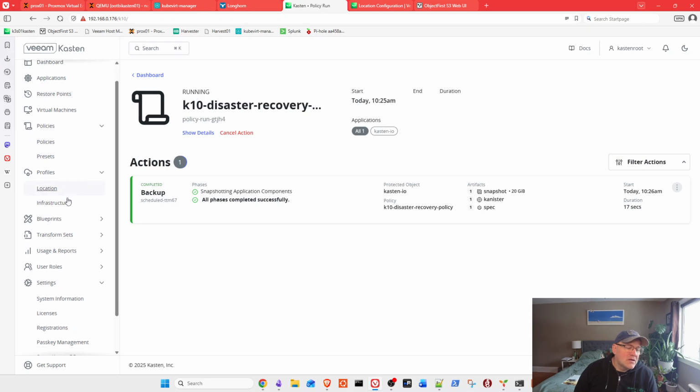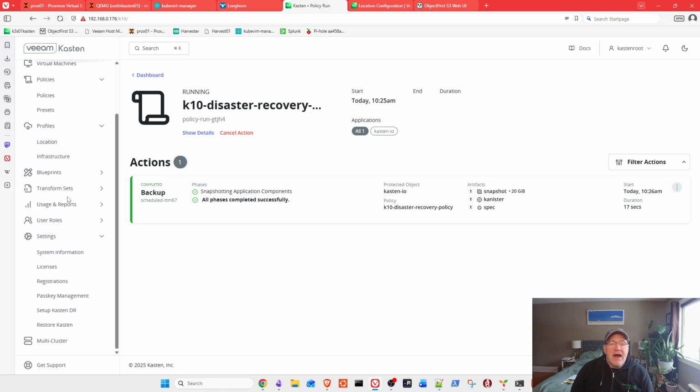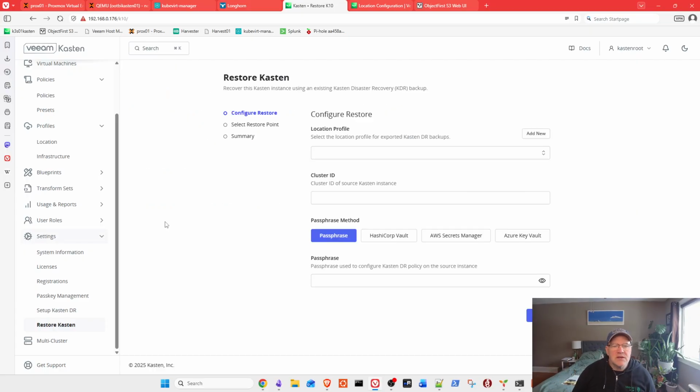We now have our disaster recovery set up. Now, if you want to restore, which we're not going to do today, you would just go to restore. You create a vanilla instance of Kasten on a different, empty cluster. You go to restore Kasten, and you just fill this out. Beforehand, you would have to add that location profile to the new Kasten, obviously. You'd add that, put in that cluster ID, type in that secret passphrase we put in there, and it'll automatically see and get access to the Kasten backup and be able to restore it. So it's a lot simpler.